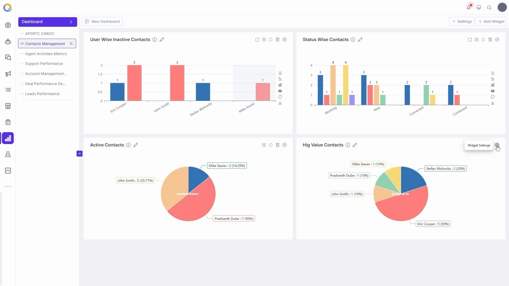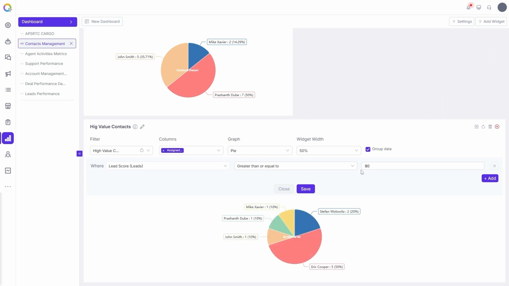Each widget is customizable, allowing you to focus on what matters most, be it agent productivity, contact health, or conversion trends. If you'd like to learn how to customize widgets, check out the tutorial link provided in the description.